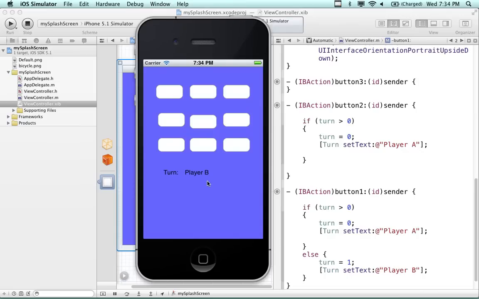Ah, player B, look at that. Player A, look at that. Player B. Player A. Player B. So we know what player we're on by who clicks what, right? And we put this code in all of the buttons, right?